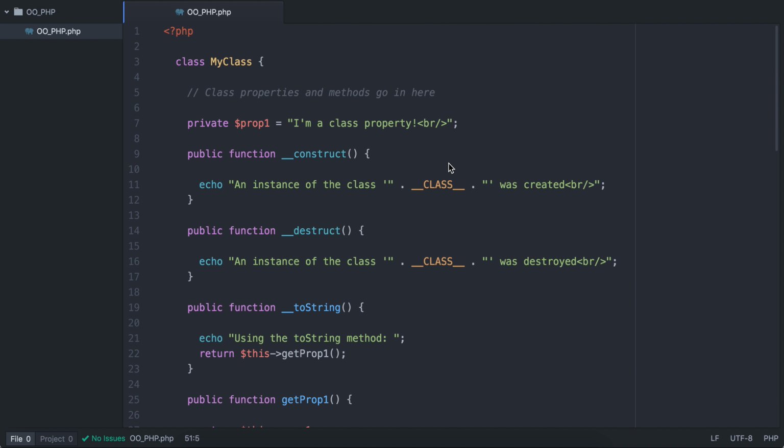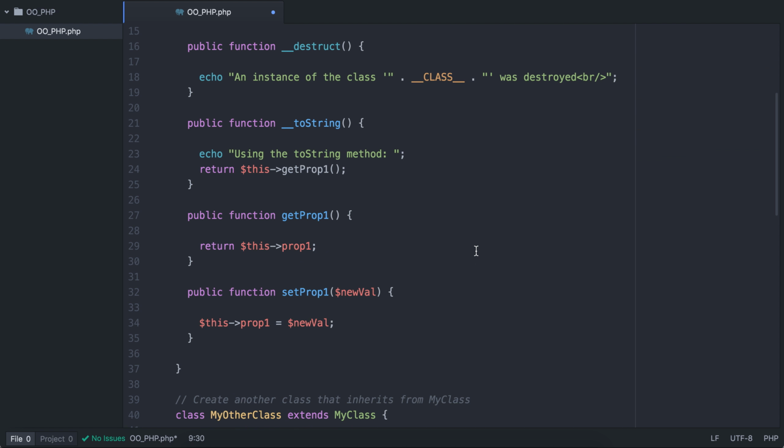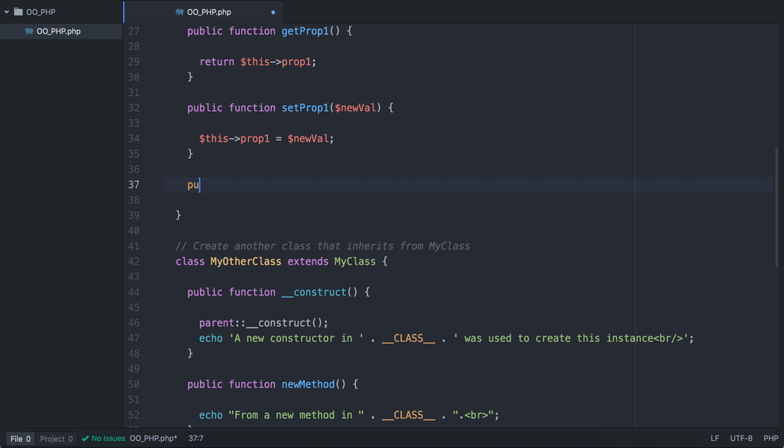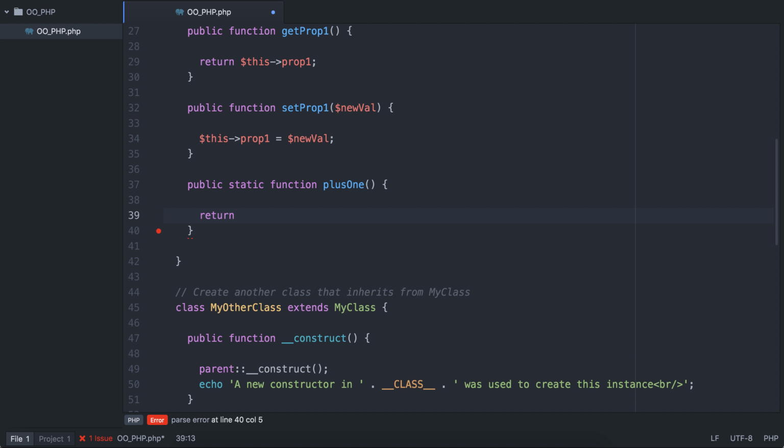Okay, so at the top of the class here, I'm going to make a public static count, and I'm going to set that equal to 0. And then further down, I'm going to declare a public static function called +1. And what +1 is going to do is return the count is.